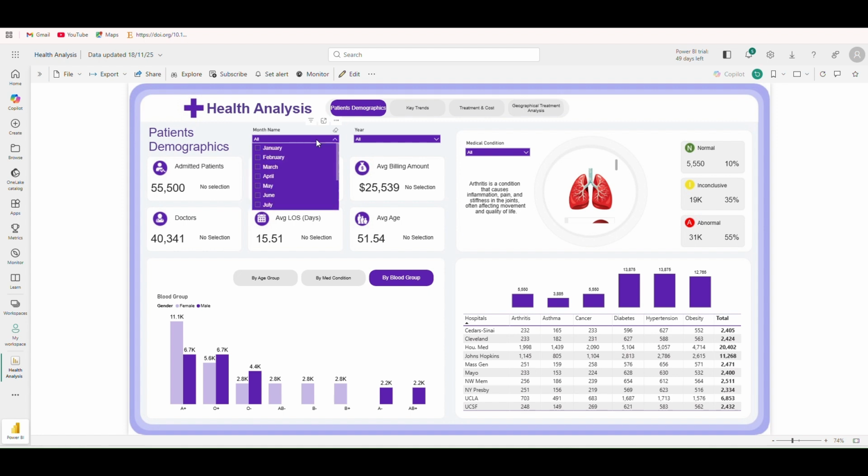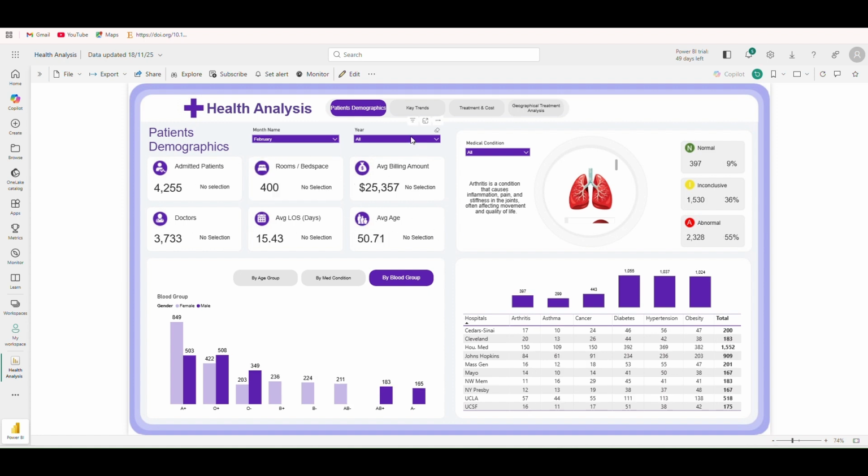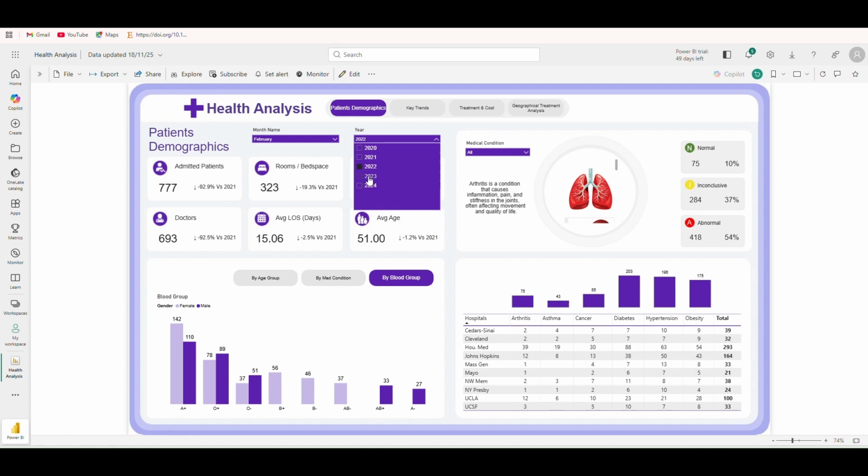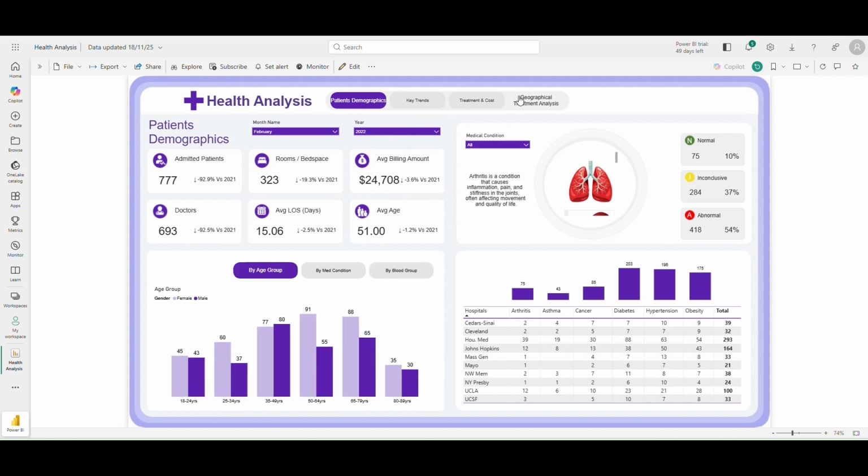The moment I apply a filter, like any month, these KPIs will change. Whenever I apply a year, any year which is mentioned here, the KPIs will change accordingly. This is a slicer for medical condition. This is one of the strongest interactive features in the dashboard.